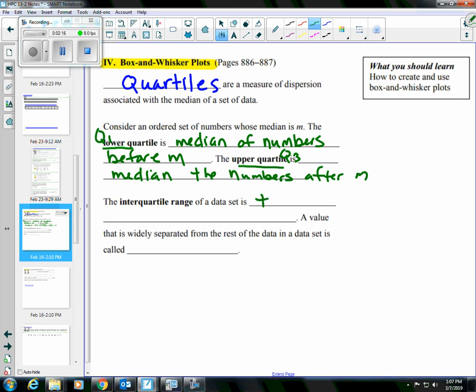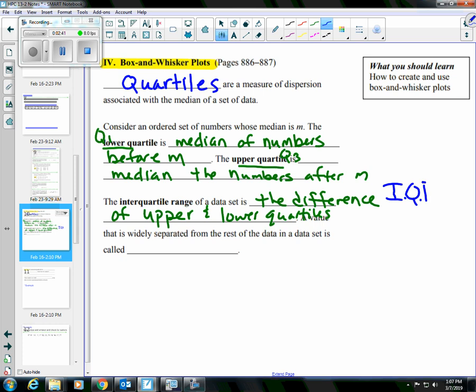So it's the difference. We're going to be using that to calculate something else here. So that's why we're talking about it. So it's the difference of the upper and the lower quartiles. All right, so what that means is if we want to think of it more as a formula, the interquartile range, so the IQR, would be equal to Q3 minus Q1. So finding out how long basically the box is when we represent that in a box and whisker.